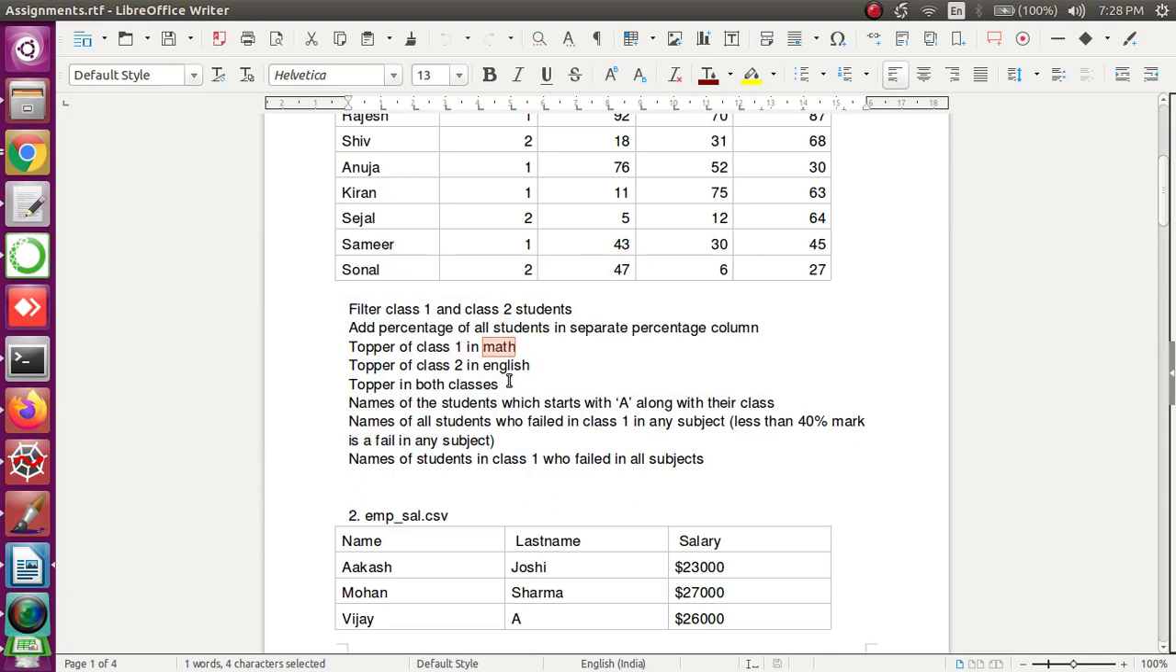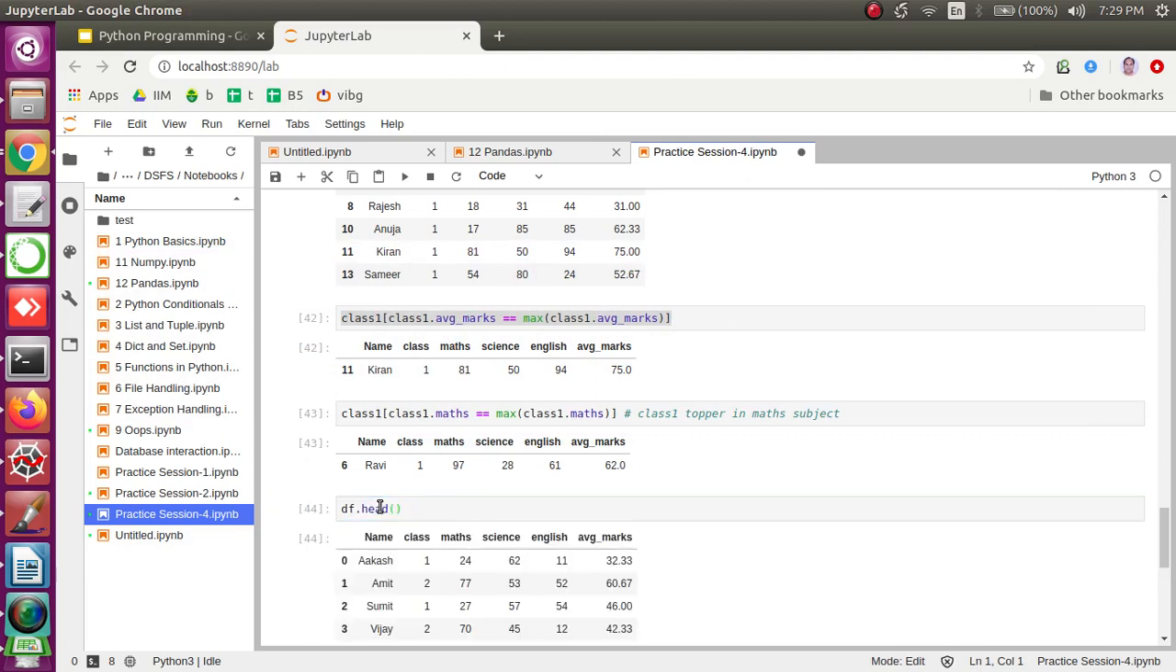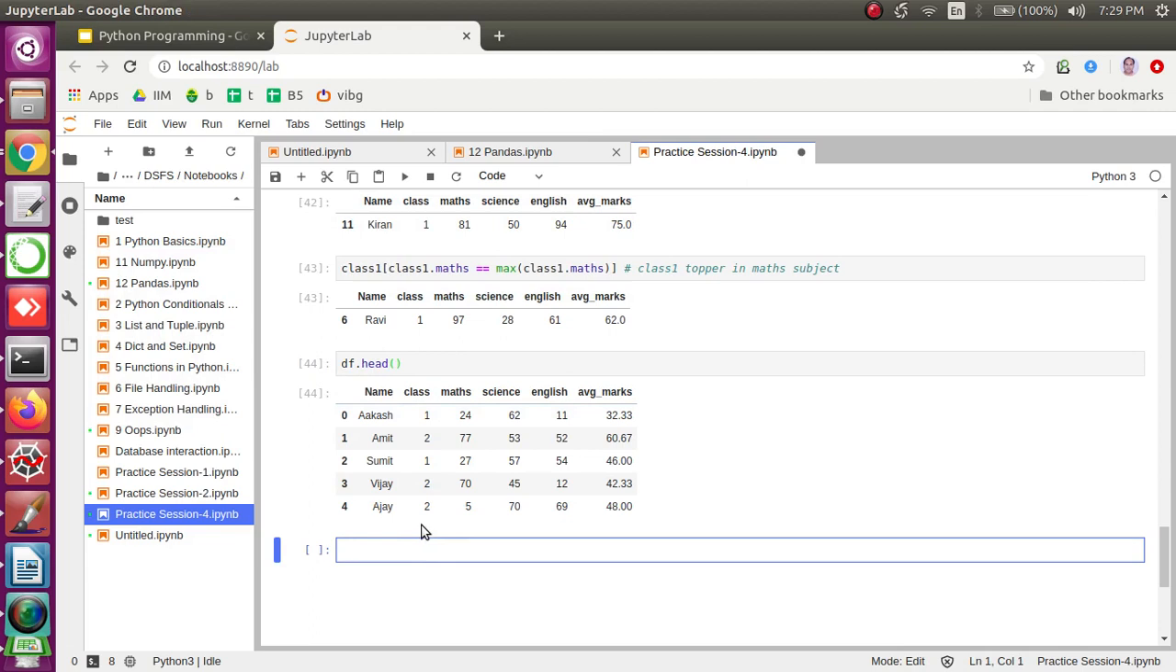So we can move on to the next, where we see the names of the students that start with A, along with their class. Okay, so this is interesting. If you look at the data set, we know that there is a name, and we can apply some string function, because name is a string and we are trying to get something which starts with A. Let me use df here, so that we have all the students for class 1 and class 2 both.